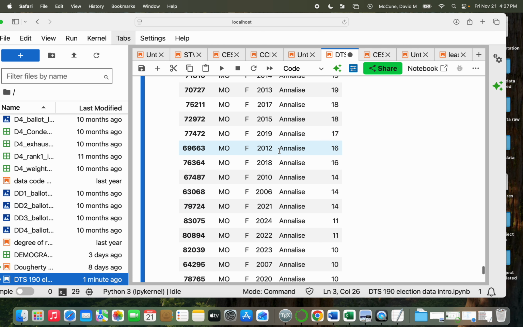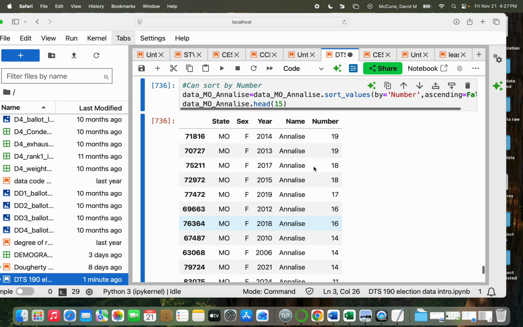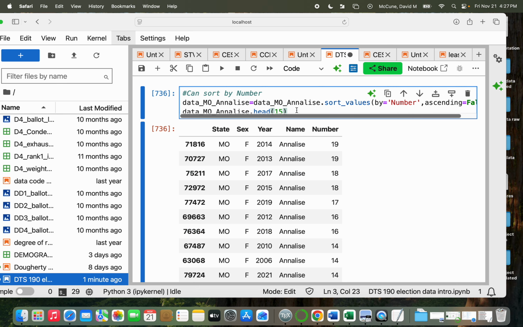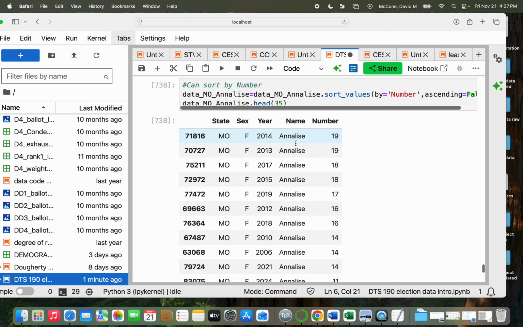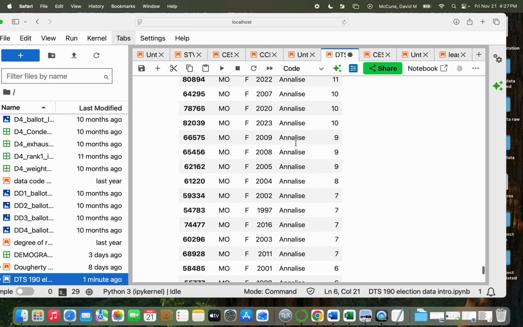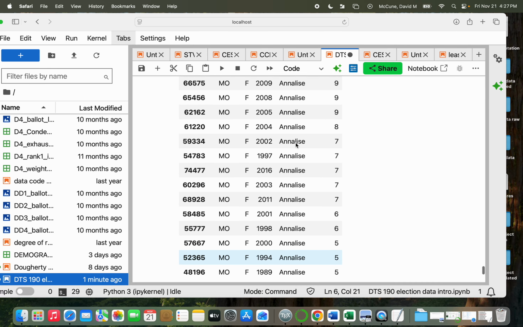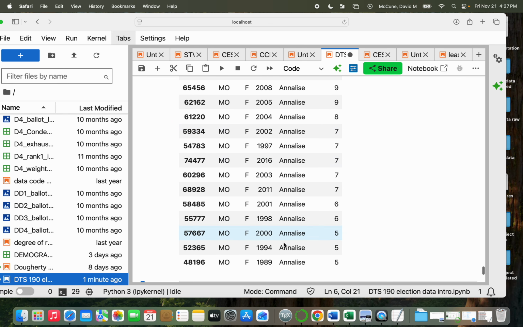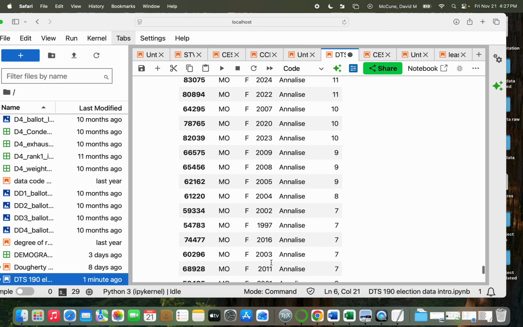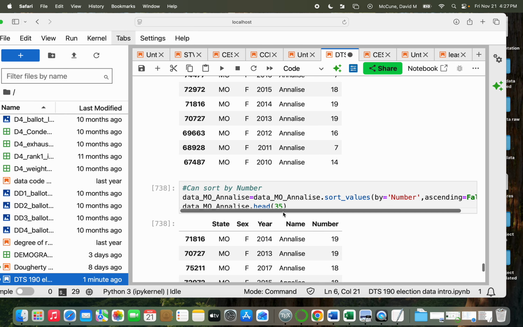So this was not a particularly common name before the 1980s or something. So if I tell it to show me 35 rows, I'm not sure. Yeah. So I don't even get any hits before the 1980s. Looks like 1989 is the first year.